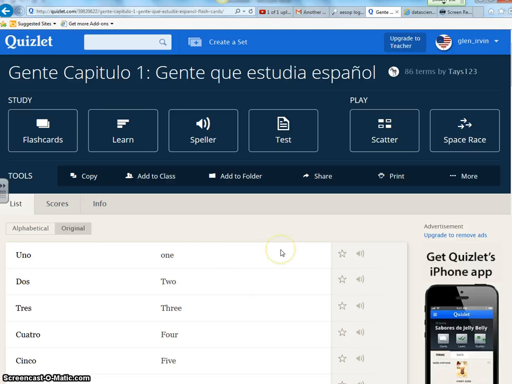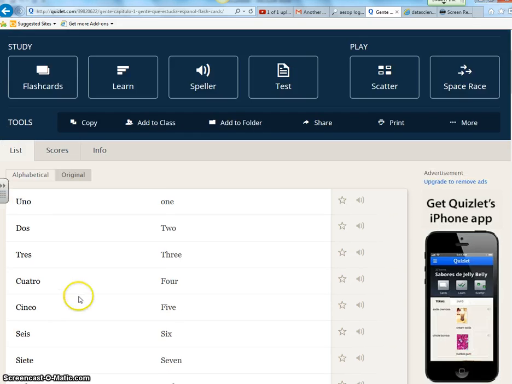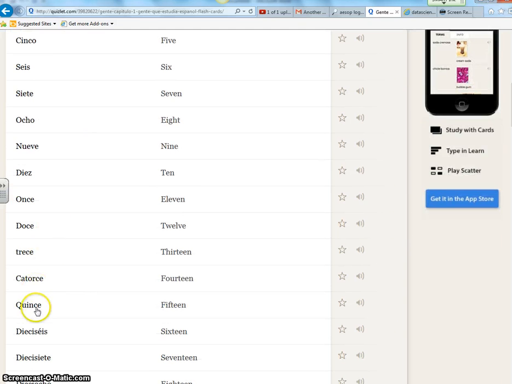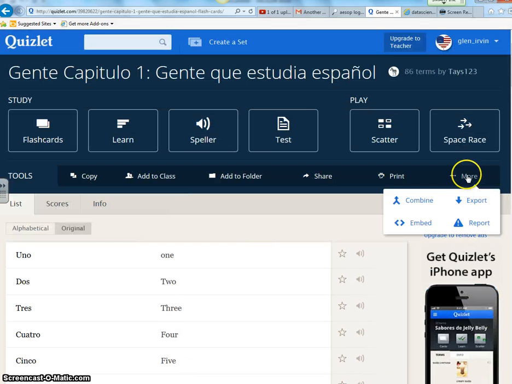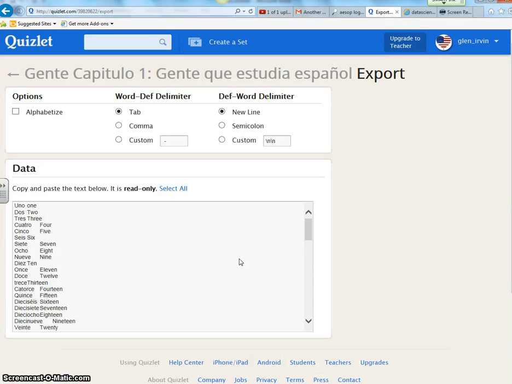But I like to sometimes manipulate the words. Maybe they put uno here and the one is like a little one, it's not capitalized. Or if there's a word on there, you're like, I don't want to add the word quince on there or something. So how would you go ahead and use this, but basically make it your own?